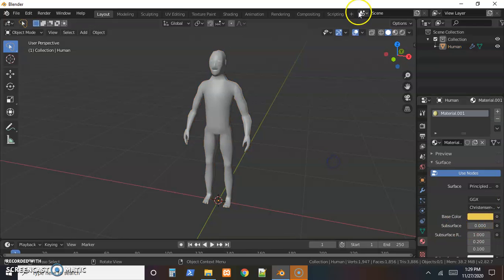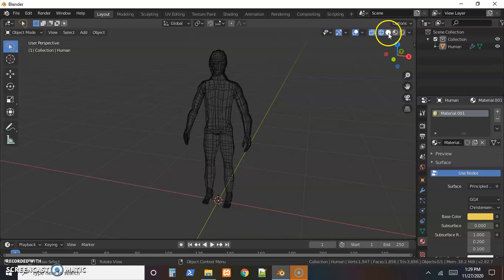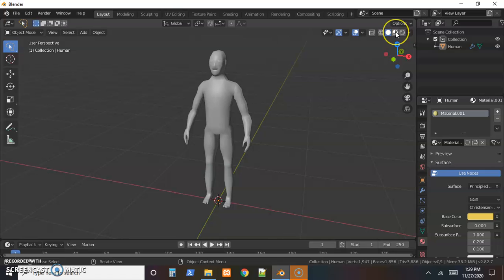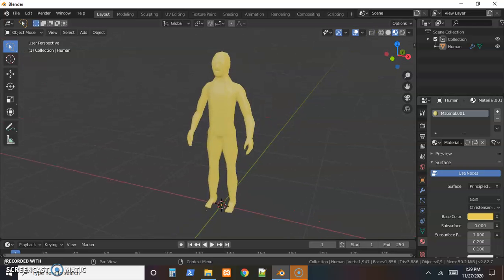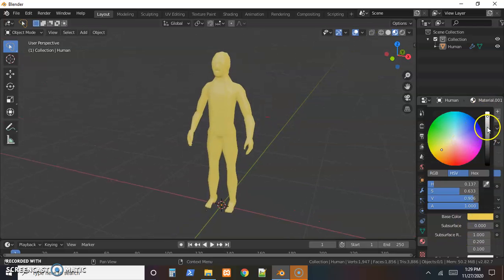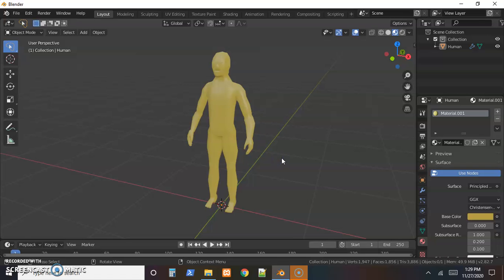So I'll put that there, and up here where we clicked on the wireframe view, we have the object view, and this one is the material view. So if we choose that, we'll see what color it is. That'll work, maybe a little darker. That looks kind of flesh colored.